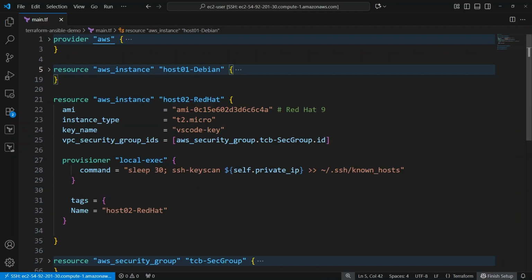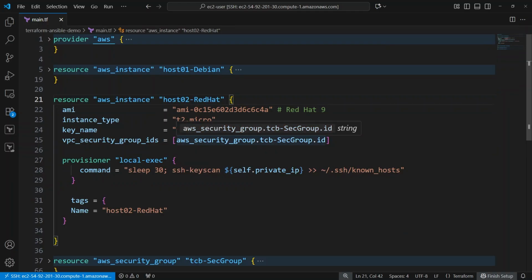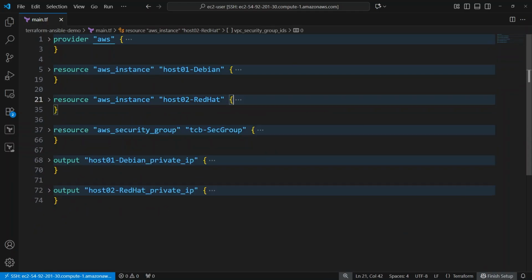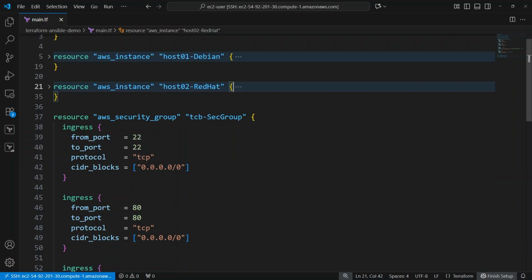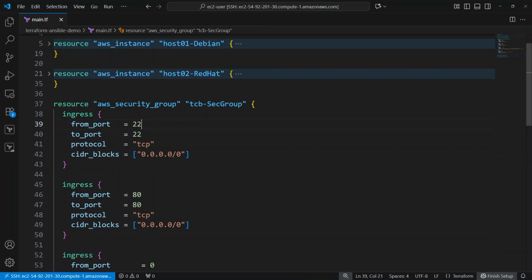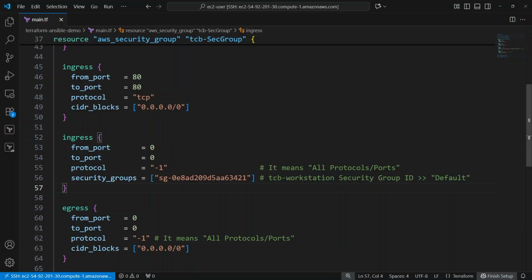Likewise, the same block of code will be used to create host 02 Red Hat. The difference here is the image ID, which will be different, obviously, and the name of the machine, which will change. In addition, we're going to create this security group, which is exactly what we see associated as the TCB security group ID. Terraform handles this intelligently. It knows that it will first have to create this security group and then associate it with the host, because it can't associate an object that doesn't exist. So the object needs to exist first. So this new TCB security group will be created, where it will have specific permissions on port 22 SSH and port 80 HTTP. And in addition, there will be an association with our TCB workstation security group.